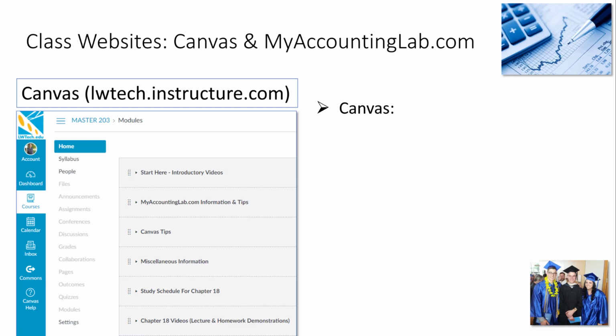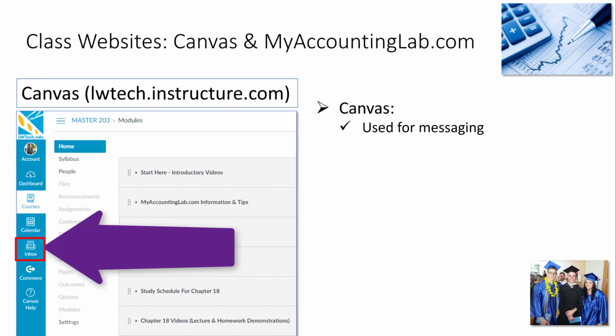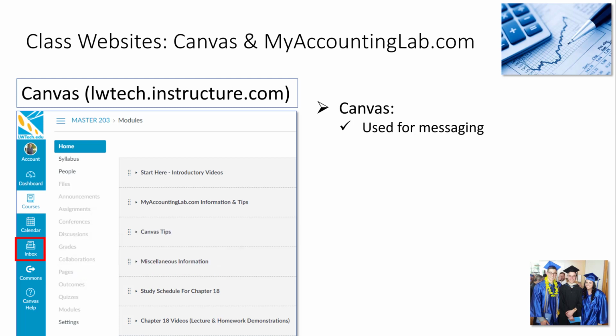In this class, one of the things Canvas will be used for is messaging, which can be accessed here. I often send out clarifications, reminders, and notices of schedule changes via Canvas email. As this is our only method of communication in this online class, it's your responsibility to check it daily. I will definitely do the same. In fact, I have the Canvas messages forwarded to my home email, which I can access on my phone. So don't be surprised if you get a quick reply from me. If you want to know how to forward Canvas email to your home email, you can find the instructions in my Canvas Tips module.